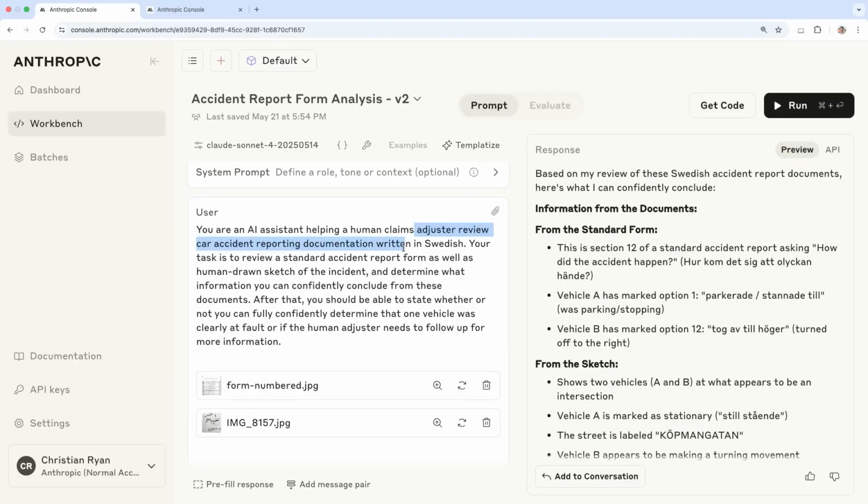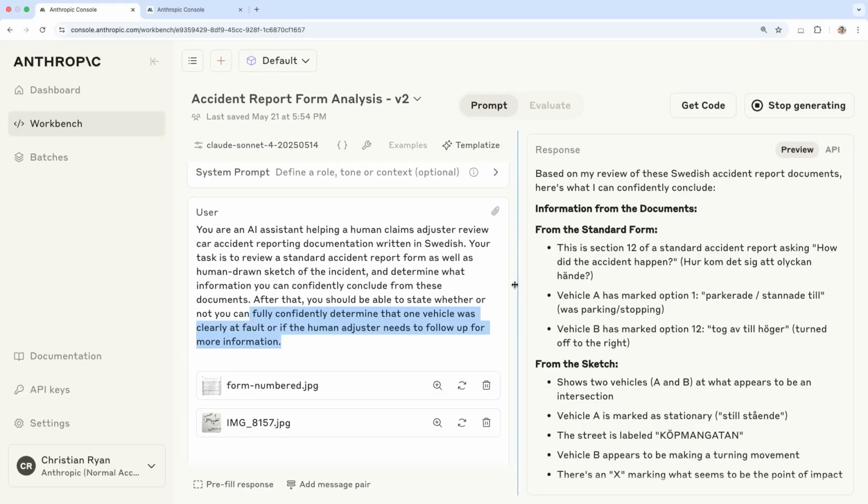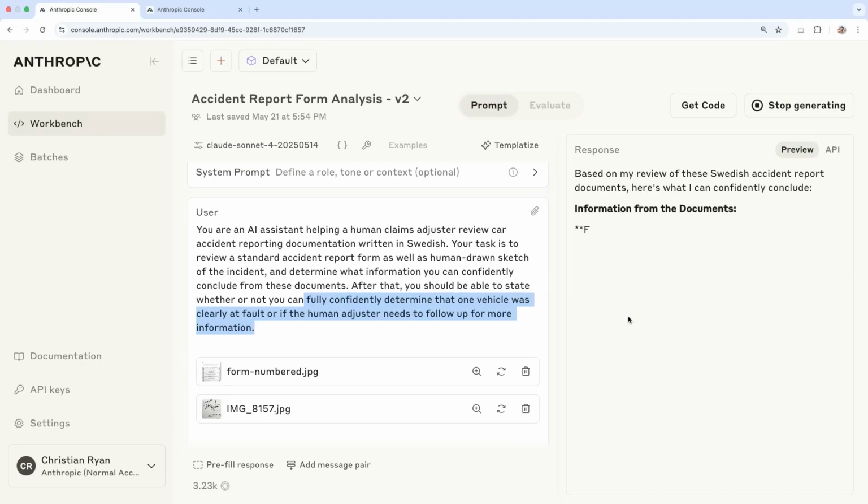So you can see here I'm specifying that this AI system is supposed to help a human claims adjuster who's reviewing car accident report forms in Swedish. You can see here that we're also elaborating that there's a human-drawn sketch of the incident, and that you should not make an assessment if it's not fully confident. And that's really key, because if we run this, and you can see it's the same settings, Claude 4, our new shiny model, 0 temperature, we can see here what actually happens.